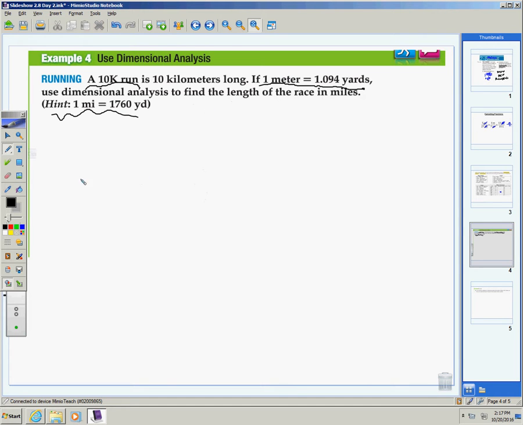And the way we do this, I know I'm starting with 10 kilometers. And I'm going to write 10 kilometers over 1. And I don't know what I'm going to have to do to change it, but I know eventually I want that to be in miles. So what I need to do is somehow get kilometers to go away and end up with miles. Well, the first thing I'm going to do, if I want kilometers to go away, I know I need to have kilometers in the denominator. Because as soon as I have kilometers in the denominator, my kilometers are going to cancel out.